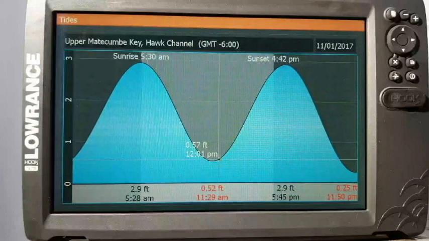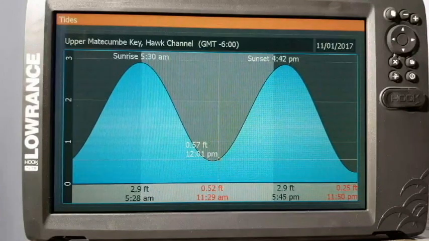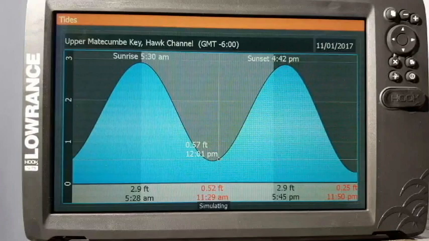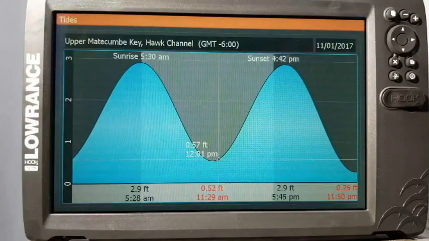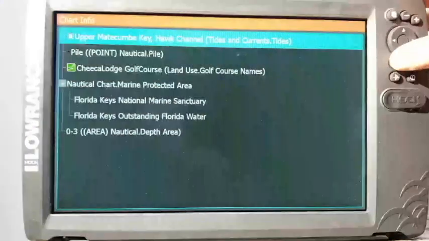It's just that way you can say, okay, I need to know what the different levels are at this time, this weekend. And so then I can scan it forward. I can see what those levels are and figure out what it is that I want to do before I go out there for that day. It's just a nice little feature that Lowrance adds on. So let's go ahead and go back.